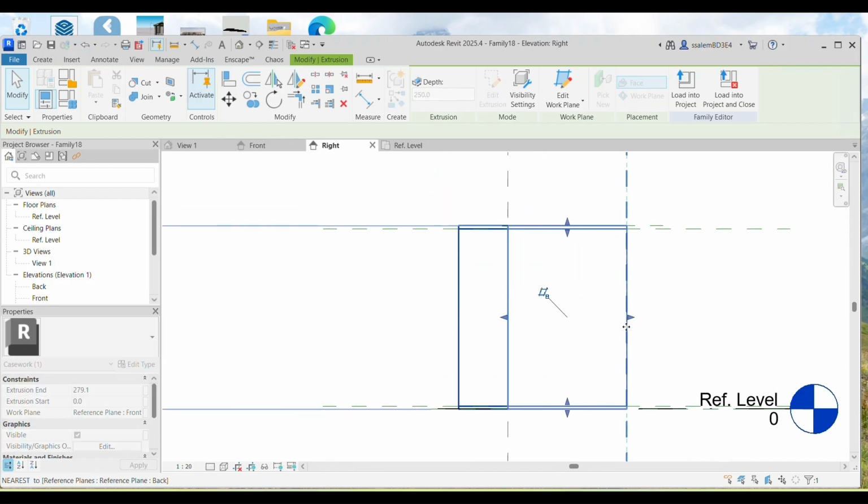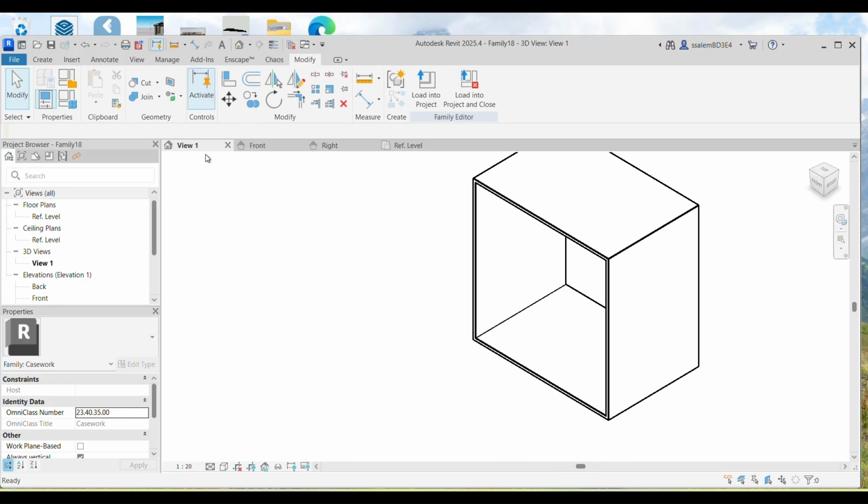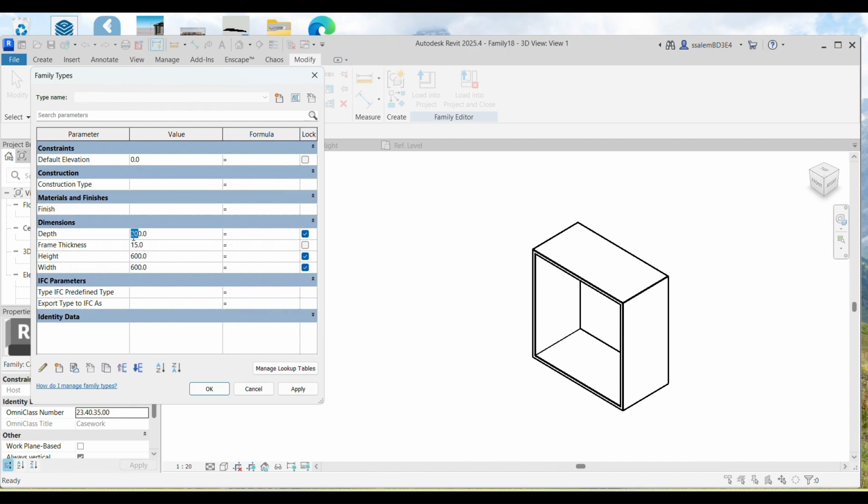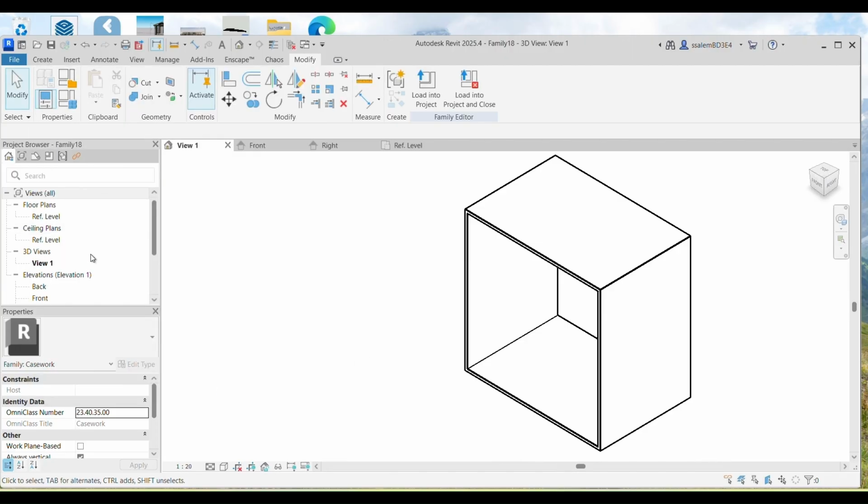Great. Now in the right view, what we're going to do is lock the extrusion to that back reference plane. And next we will flex what we've done so far just to make sure everything's working, and that looks good. So that's great.